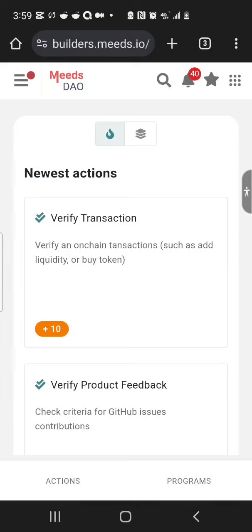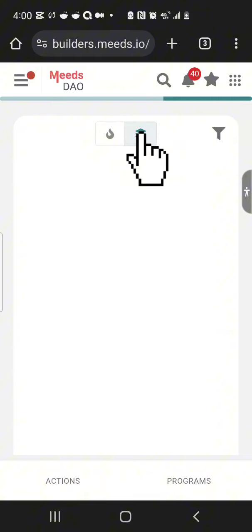Today, I'm going to be showing you how to perform one of the tasks on Meet.io, and that task will be update of educational materials. To find this task, we simply go to All Tasks and make our way to the Educate category.